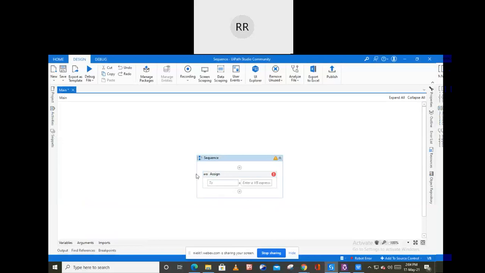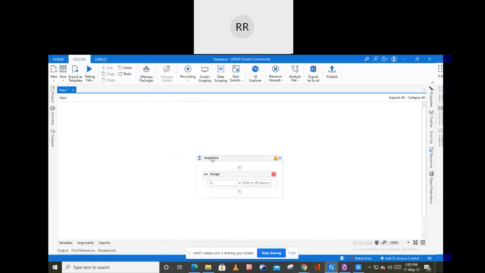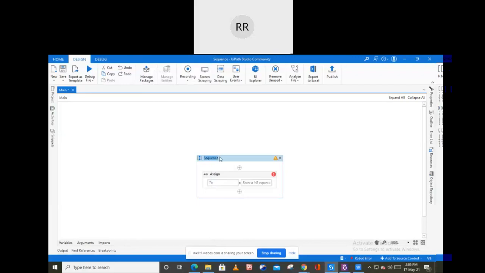One thing you can see here: the assign activity is not going to be standalone. It is going to be inside a sequence file. You can see here this is the symbol of the sequence file, and this is the name, Sequence. We can also rename it by left-clicking the mouse. Then we get this pop-up window, and we can use different options. If you want to rename it, we can select rename and rename this sequence file as per our requirement. So the assign activity which I selected from the activity panel is dropped inside a sequence file.